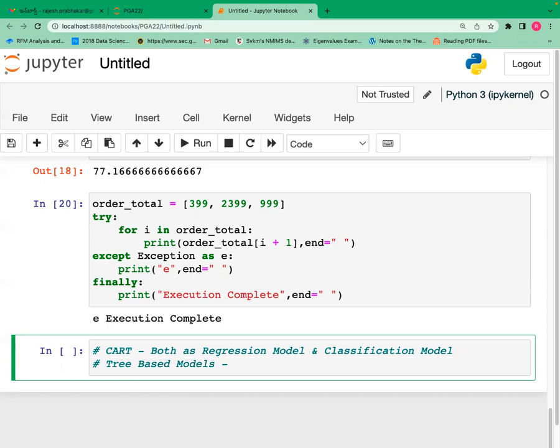Tree-based models. There are multiple models here. The single tree model we call the decision tree. Single tree model, the decision tree. Decision tree is a tree-based model.